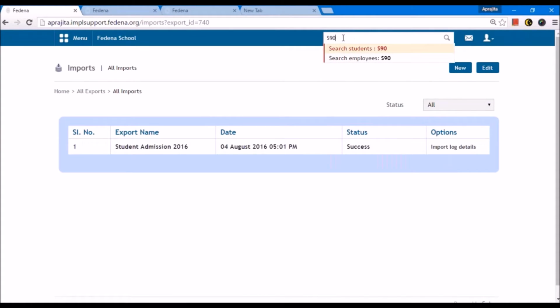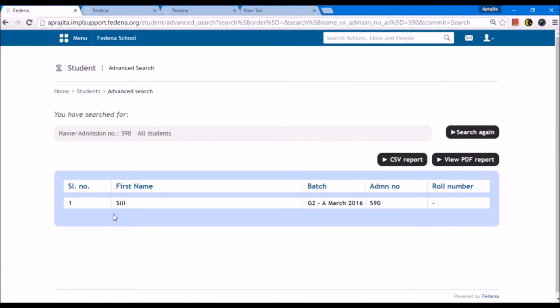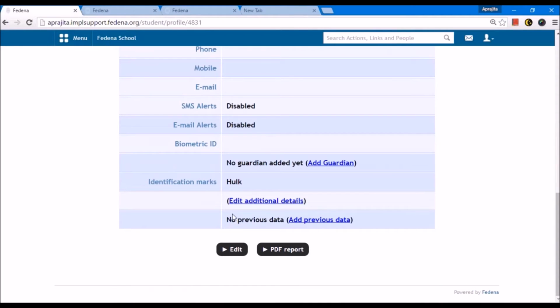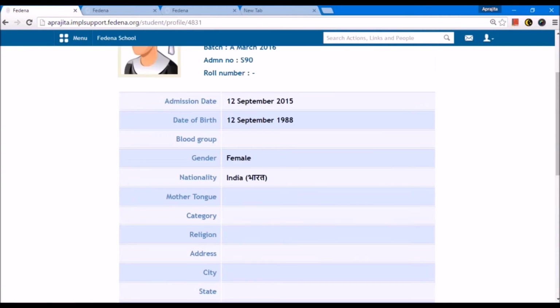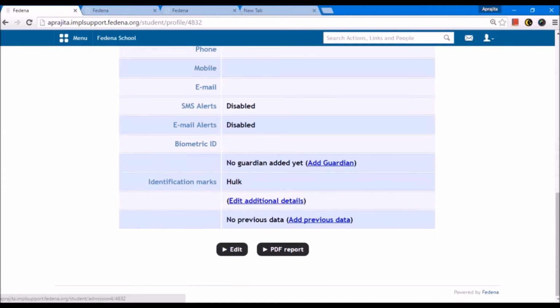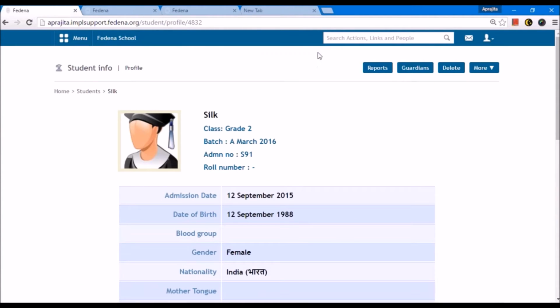To confirm that, let's check the student S90. So here I will search for the student S90. On clicking on search students, it shows me the details about the student. From here I can check the information. If I want, I can edit this information as well. So like this, you can upload the students. Let's see the other one, which is the other row. This will also be uploaded successfully and I can check the information. Like this, you can add up to 200 students at once.